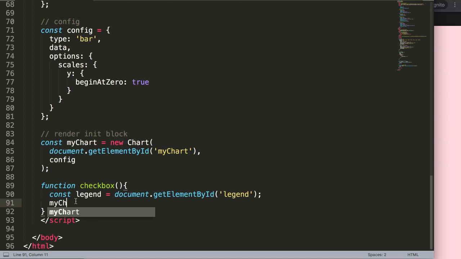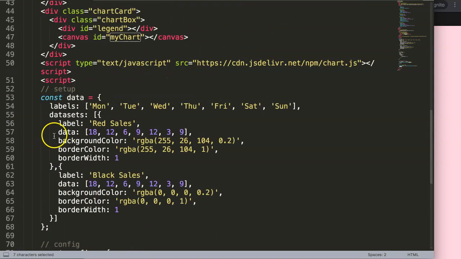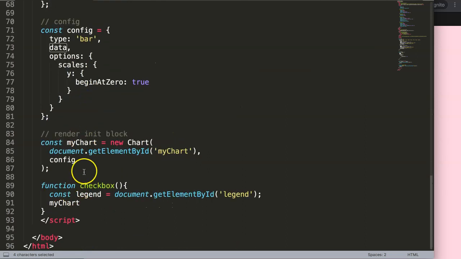I'm going to say here myChart, because we go from myChart, and then from myChart we go to the data, et cetera, so we go very deep immediately in there. So we say from myChart dot data dot datasets, and then we say forEach. Basically, this is the array with the data sets.